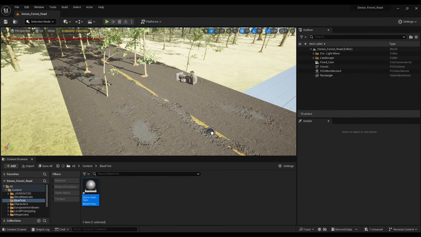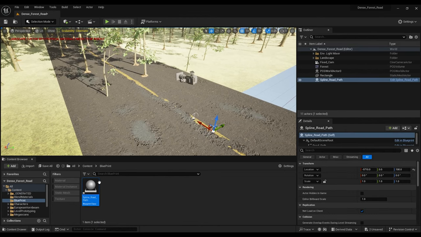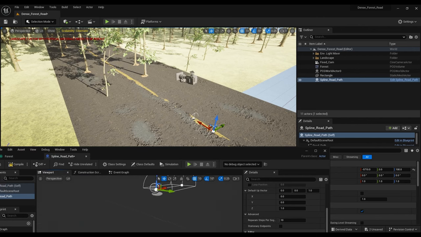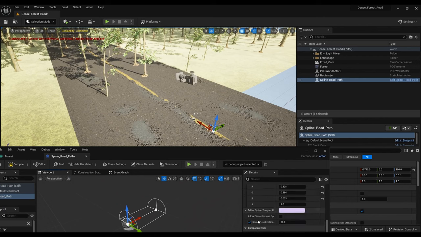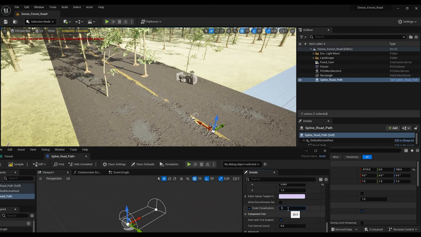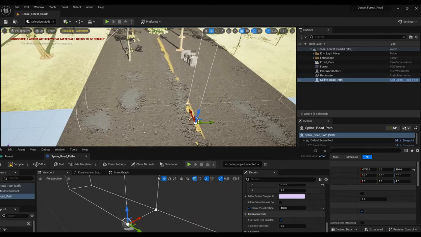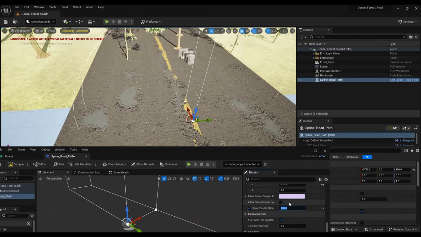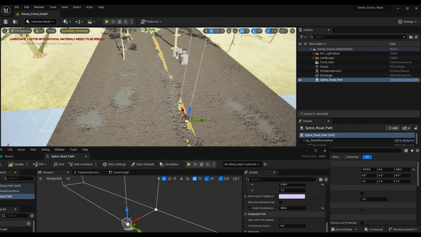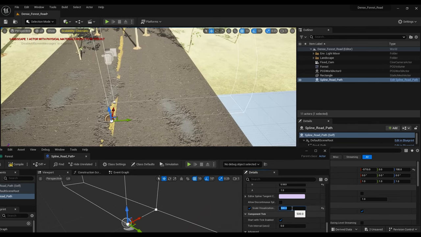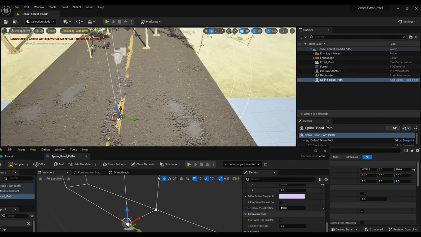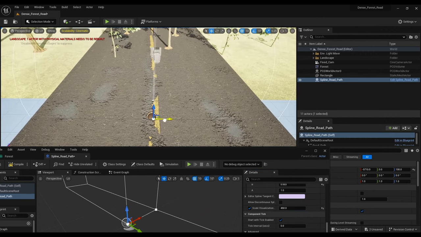Let's drag the spline road path blueprint into our scene. This blueprint defines the path of the road and helps us exclude trees from populating the road area. Next, we'll adjust the scale visualization value of the spline component to 450. This allows us to visualize the scale of the spline and align it accurately with the road.